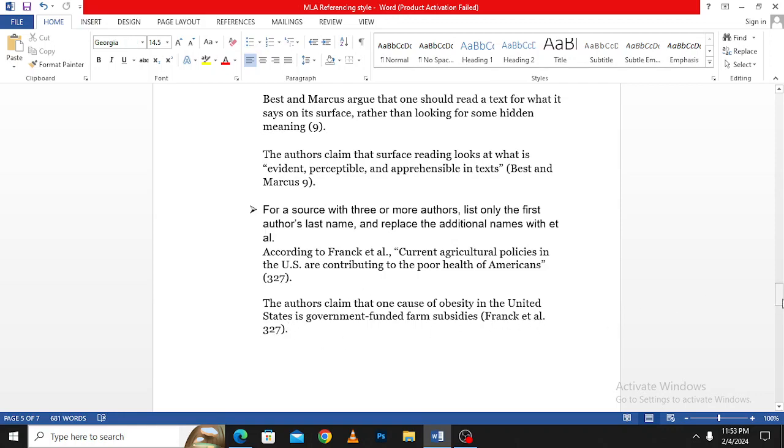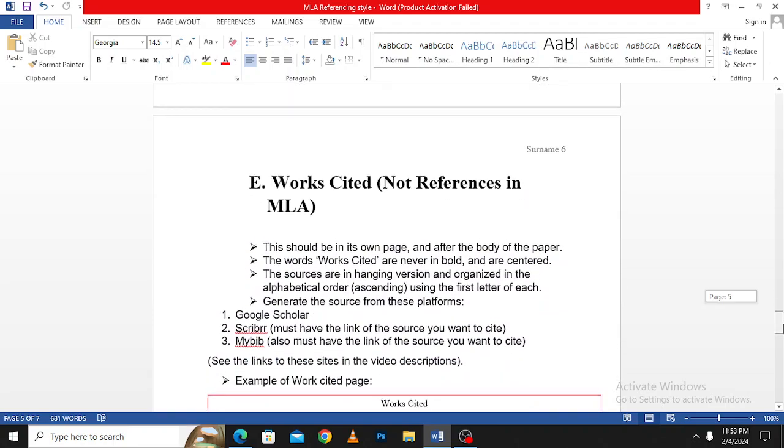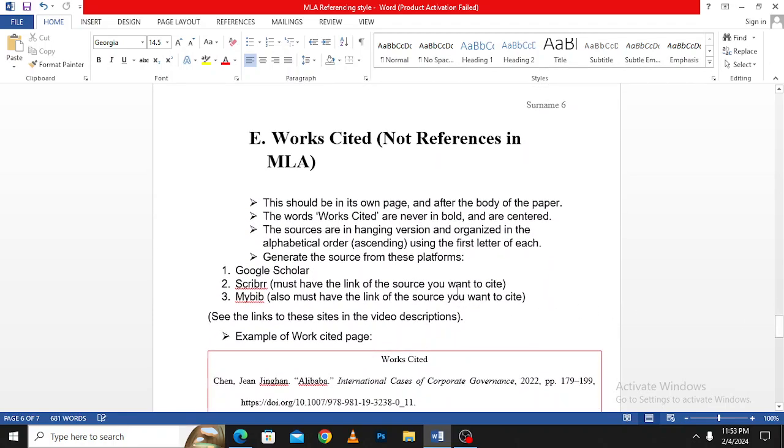Next is work cited. This should be on its own page and after the body of the paper. The words work cited are never in bold and are centered. The sources are in hanging indent and organized in ascending alphabetical order using the first letter of each. Generate the source from these platforms.